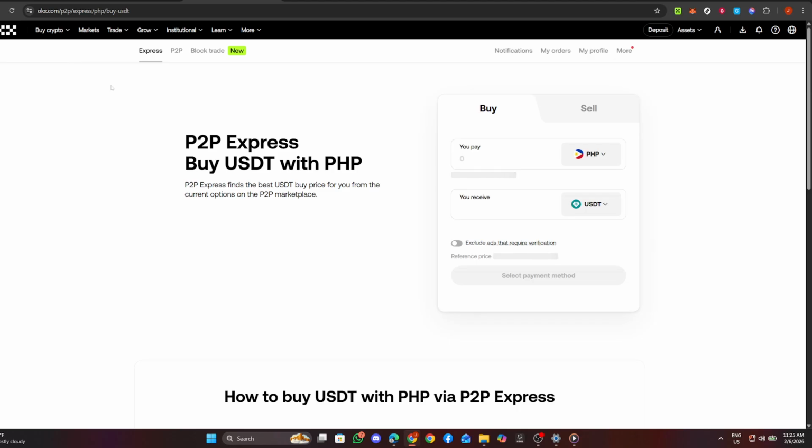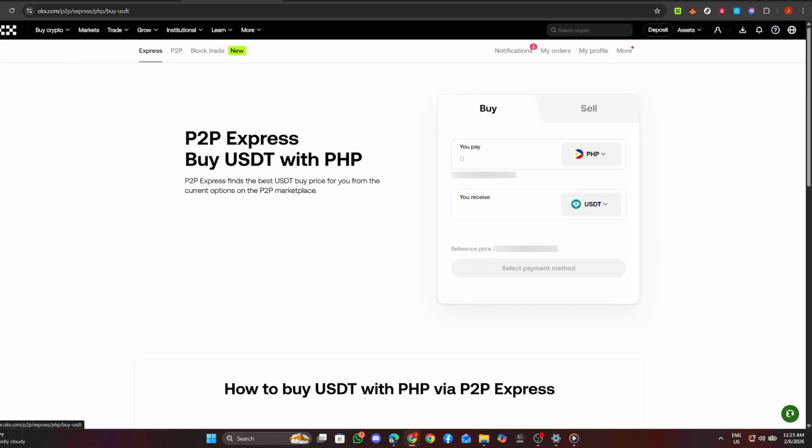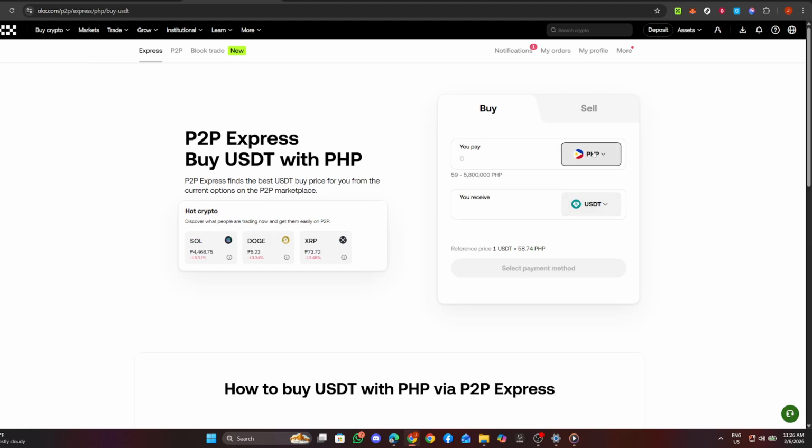In the Coin drop-down menu, select BTC to specify that you want to buy Bitcoin. Then, in the Fiat drop-down, choose your local currency to determine the payment currency for your transaction. After selecting your currency, proceed to choose your preferred payment method from the available options. It is crucial to select a method that suits your preferences and is supported by the seller.